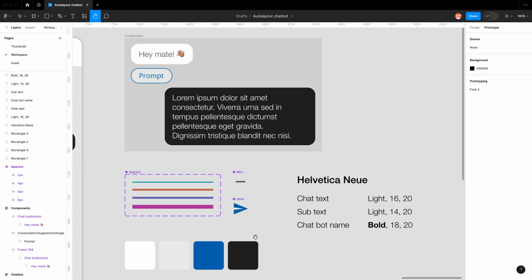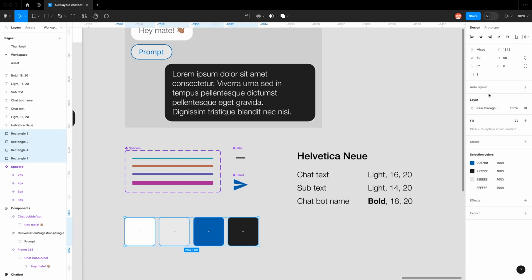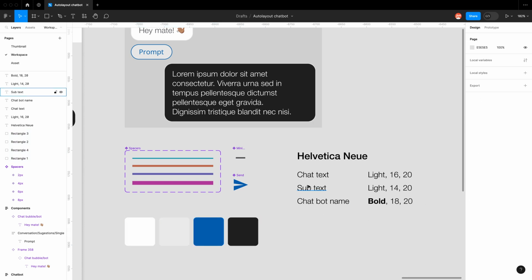Here are the four colors I'll be using. So I'm just going to highlight these and then we can see them in the selection colors. So these are the hex codes for the colors I'll be using in this exercise. And we'll be using three types of text sizes. So we have one for the chat, subtext, and the name, which are using the typeface Helvetica Neue, light, bold. This is the font size, and then we have the line height size, which is default 20.